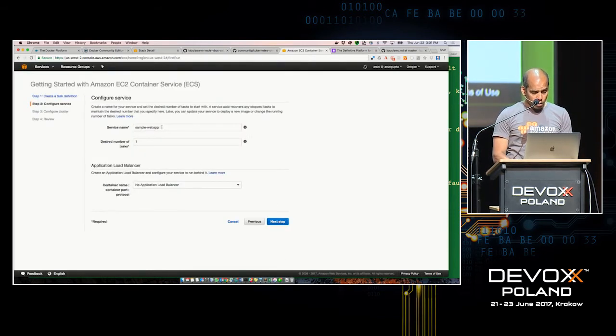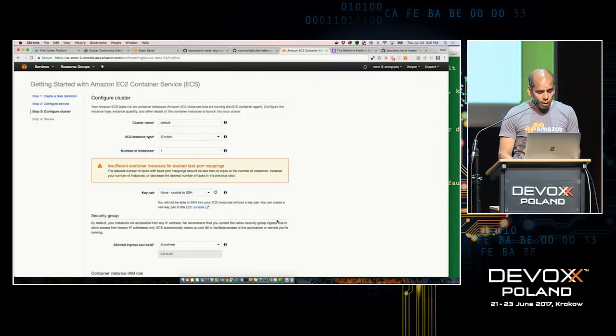Then it's saying, okay, this is your sample web app. How many tasks, how many instances of the task do you want to run here? I can click on 2, for example. I don't want any load balancing at this point of time. This can always be configured later on. And then I can click on next.